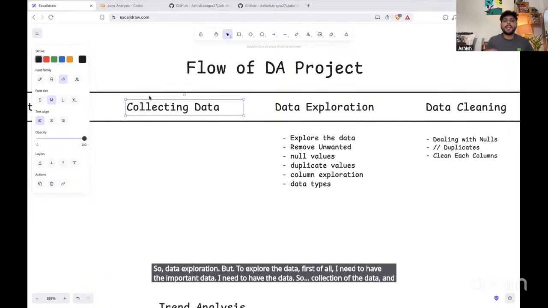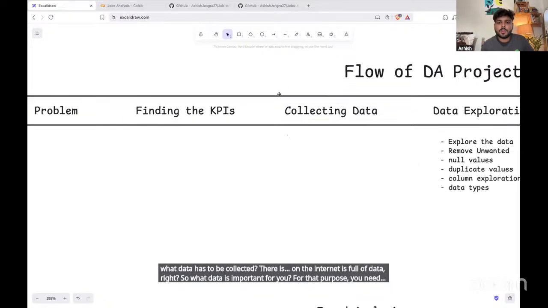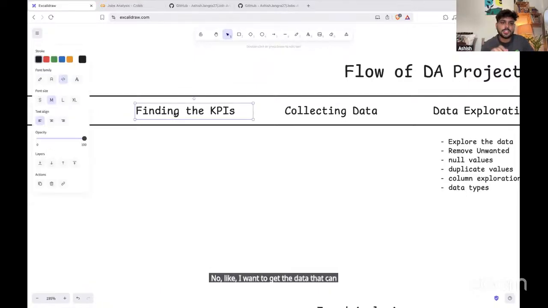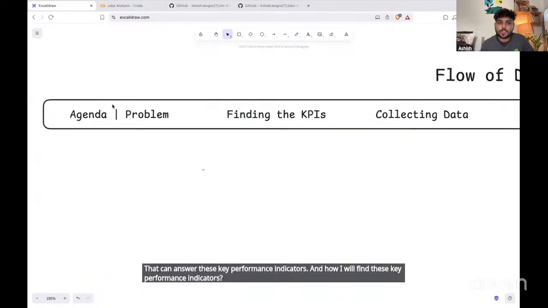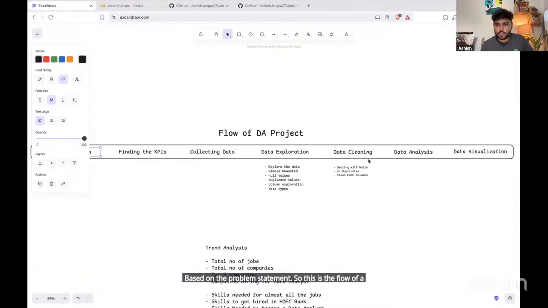And what data has to be collected? The internet is full of data, right? So what data is important for you? For that purpose, you need to know, I want to get the data that can answer the questions, that can answer these key performance indicators. And how will I find these key performance indicators? Based on the problem statement. So this is the flow of a data analysis project.